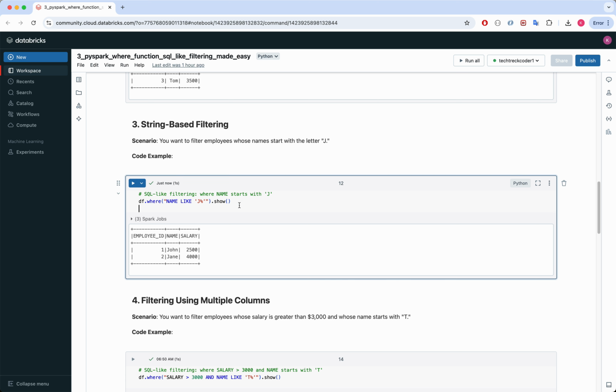To filter the data frame, we use the where function with the SQL-like condition to find employees whose names start with the letter J. Specifically, we use the condition name like 'J%' to achieve this. The like keyword is commonly used in SQL to search for patterns in string columns, and in this case, the pattern J% is used to match any name that starts with the letter J. The percent symbol acts as a wildcard, allowing any sequence of characters to follow the letter J. This is a convenient way to filter text data when you want to match specific prefixes or patterns.